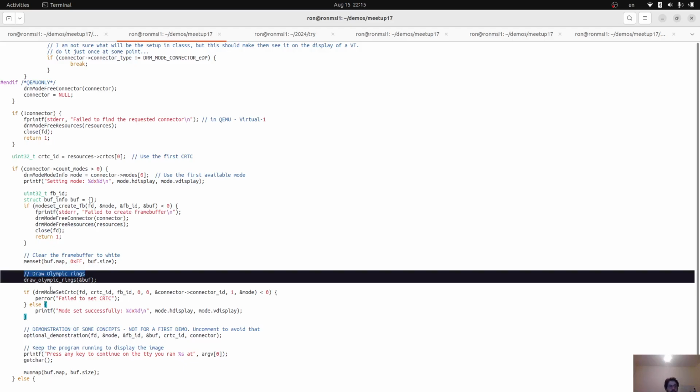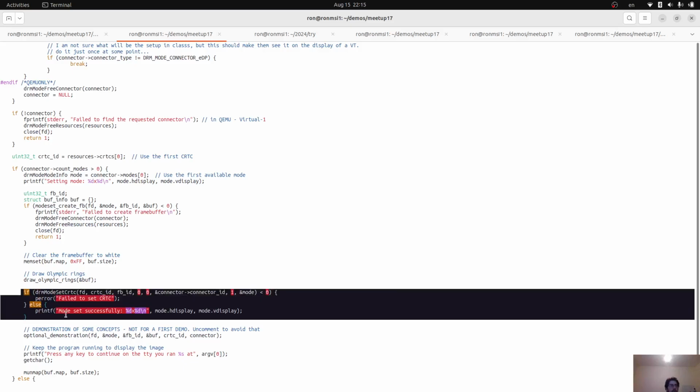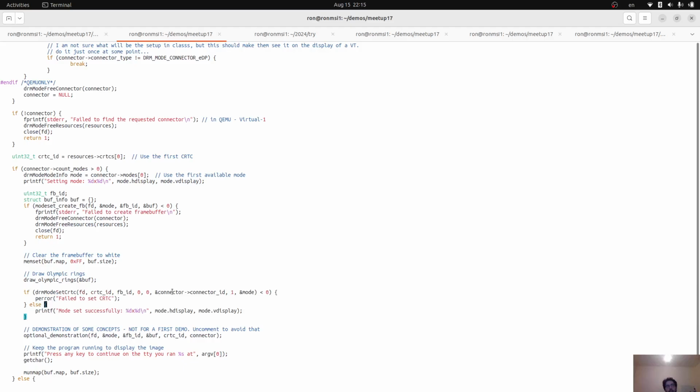And then we do a DRM mode set CRTC, and with this we actually do page flipping. It's not double buffer and triple buffer and something like that, but it's a way to avoid problems if we do several drawings. It's very important, okay?